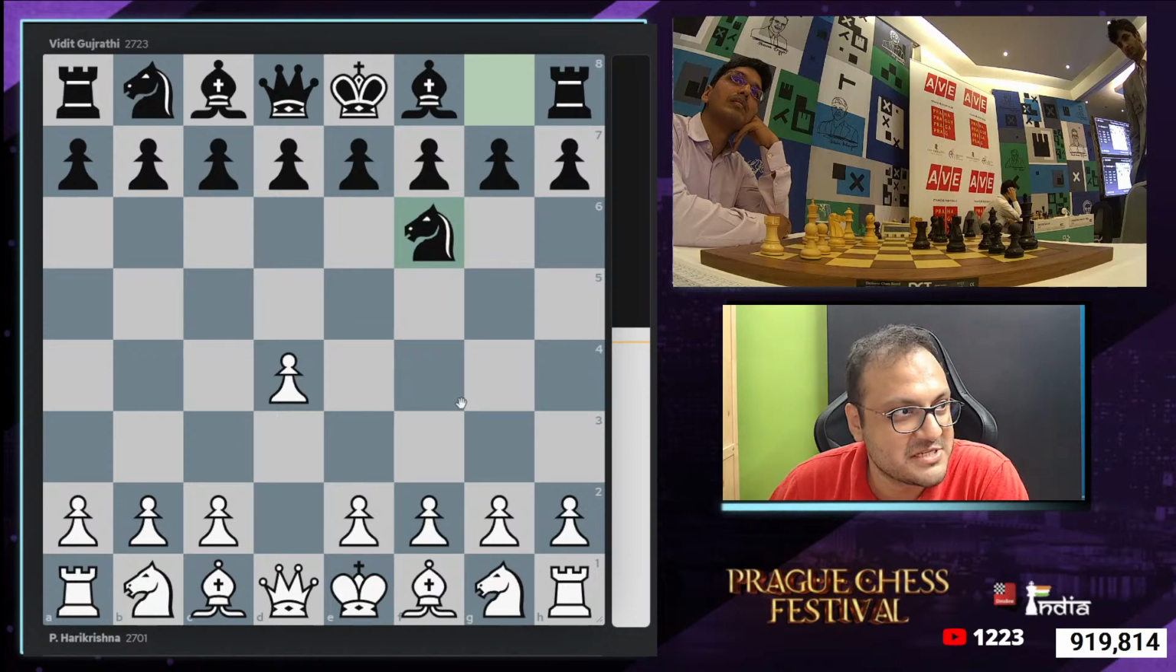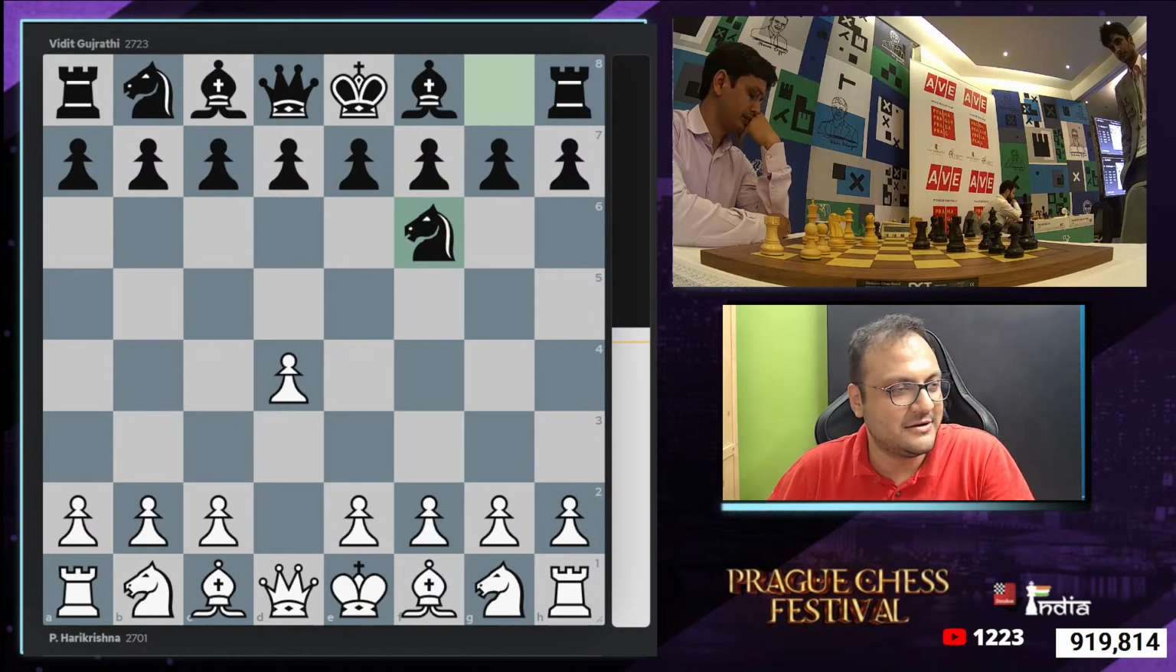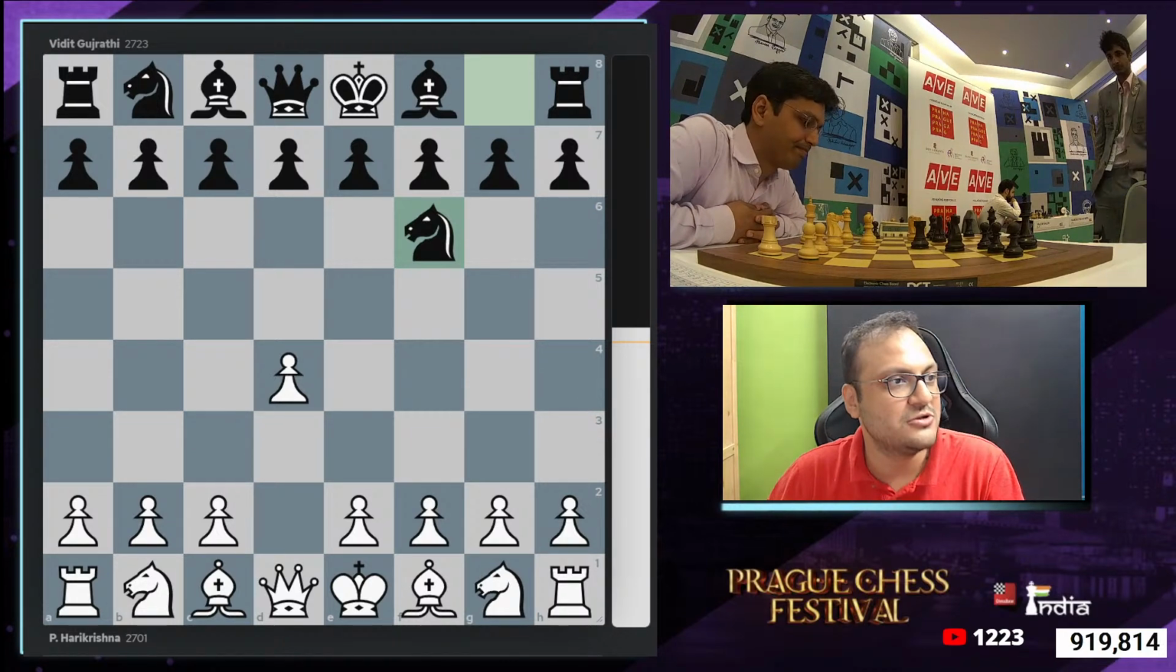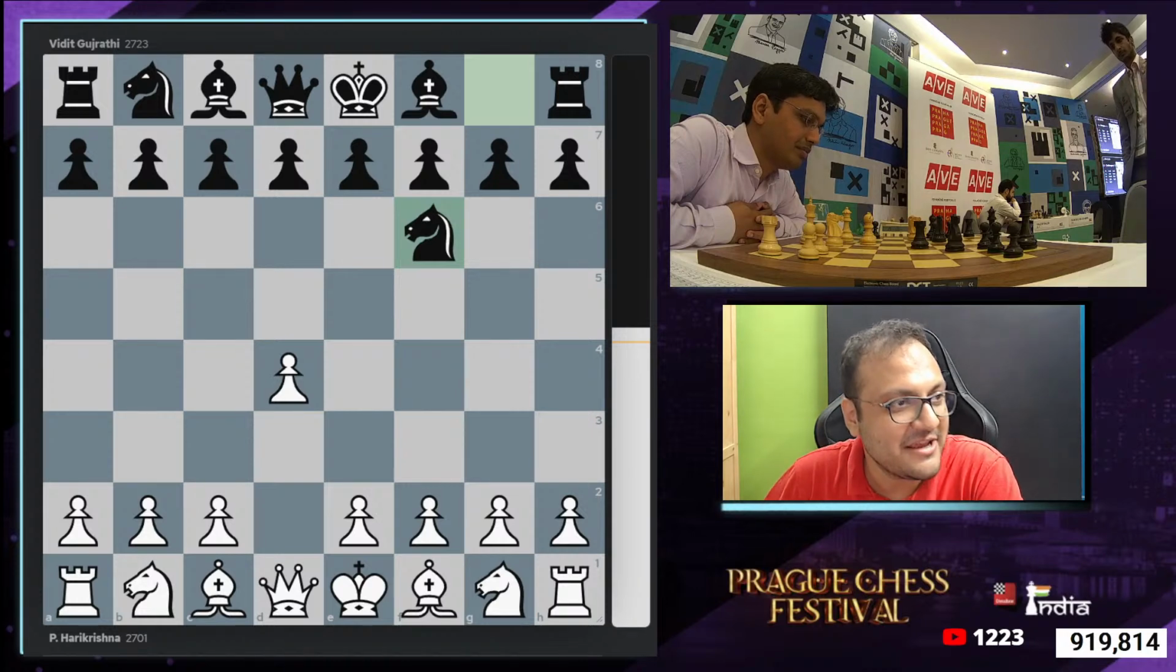Why is Vidit not visible? Guys, you can see Vidit there in the background. He's standing there. He looks confident. Harikrishna also thinking for his move.